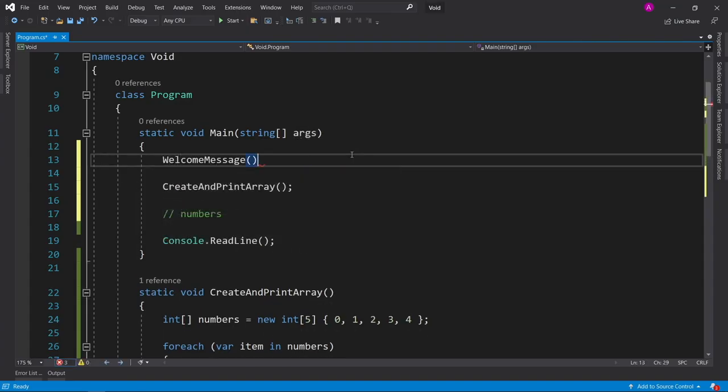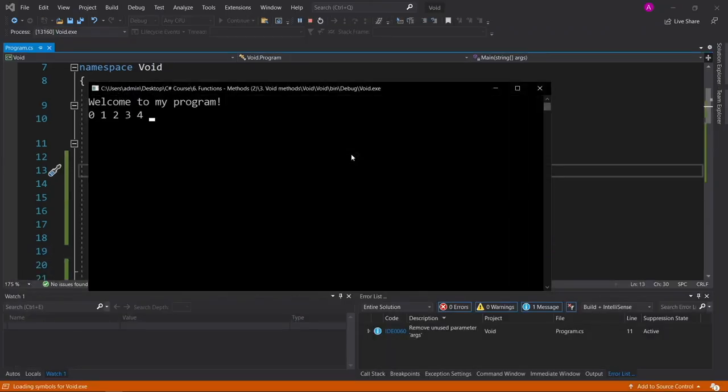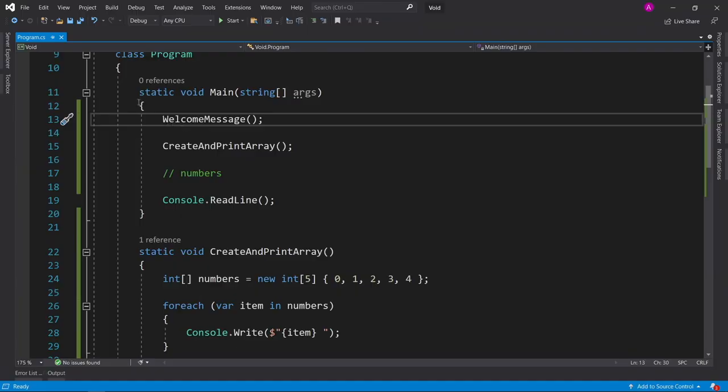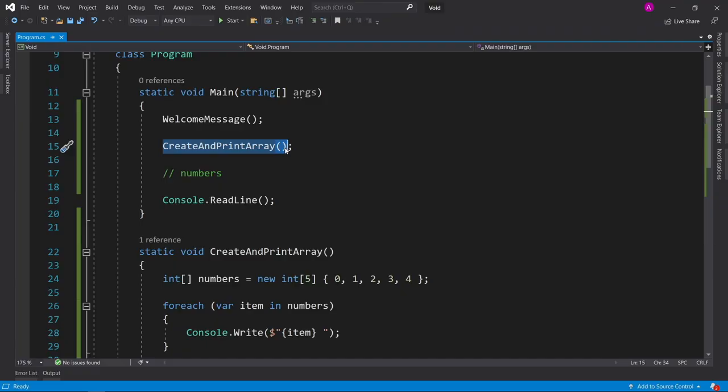So we can say welcome message, open bracket, close bracket, and then a semicolon, and hit F5 to run, and there we go. As you can see, our main is really tidy now. It gives us function names that tell us exactly what's going on. We're creating and printing an array, and then welcoming the user to the console, and then having a console read line at the end. There isn't an awful lot to void functions.